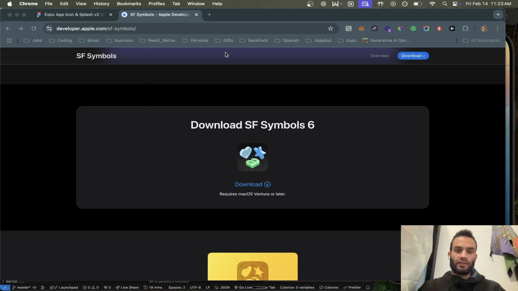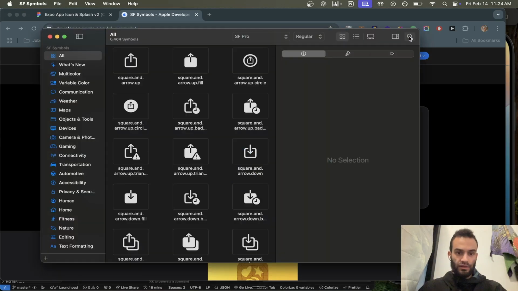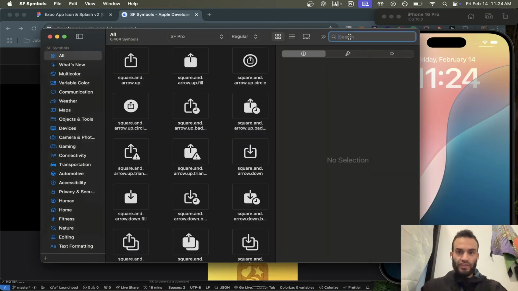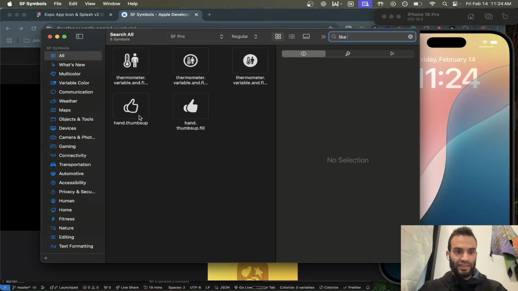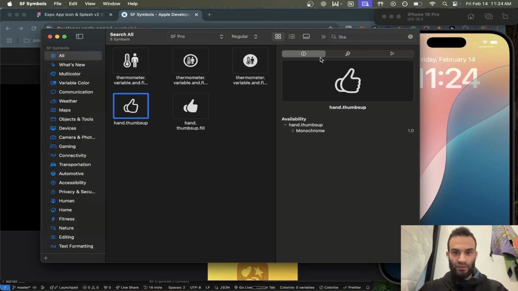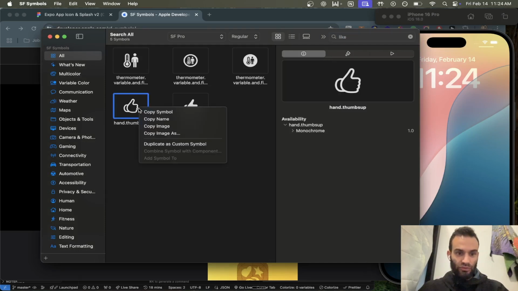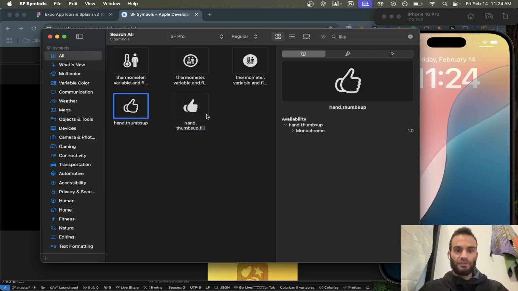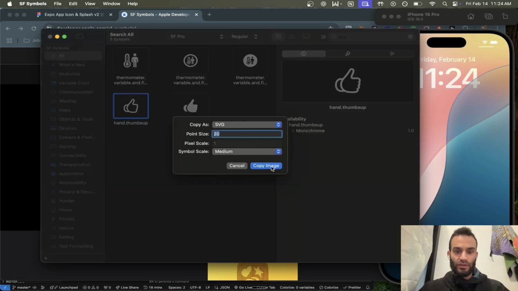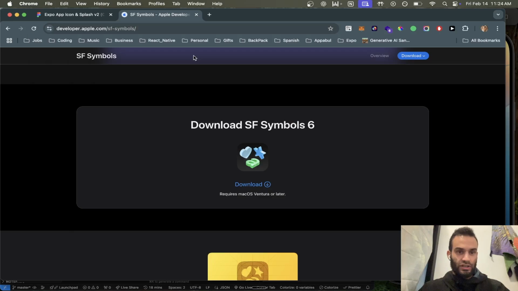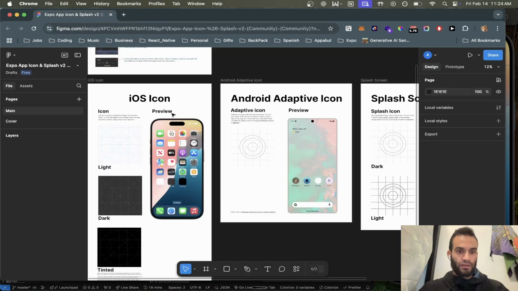And so we're going to just go to SF Symbols. Okay, I already found the one I want, which is the like button. And so like the video, just like we're going to like this. We're going to double tap or right click, copy image as, and we are going to copy image. And then we can exit out of here.